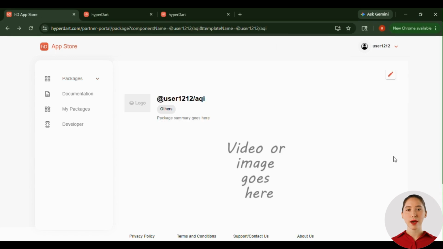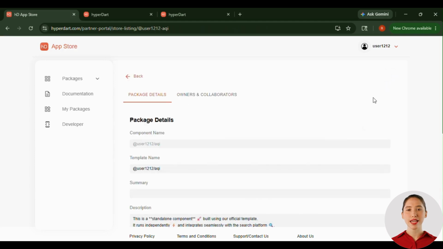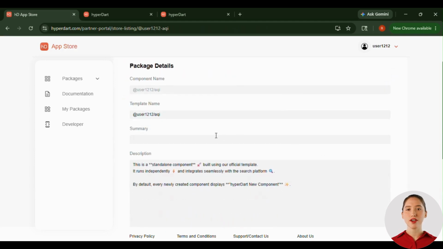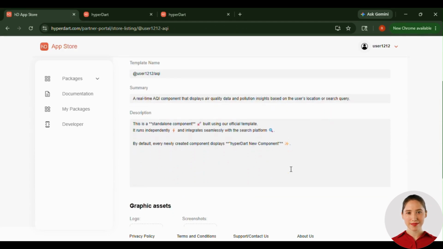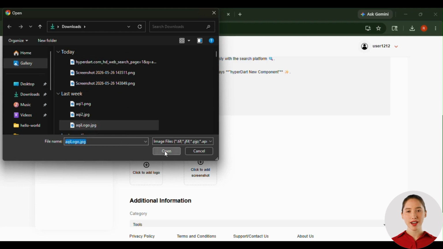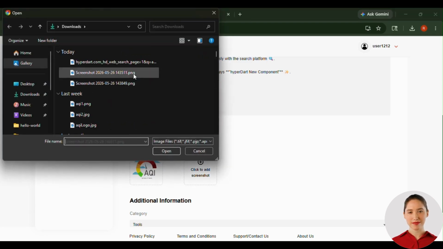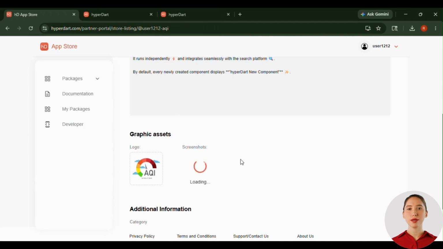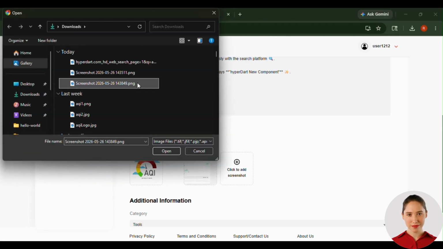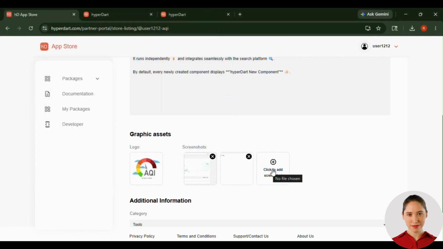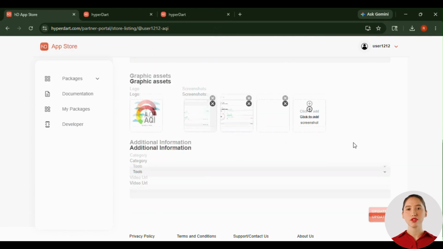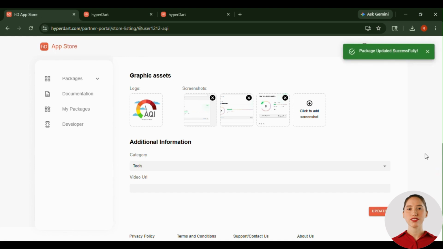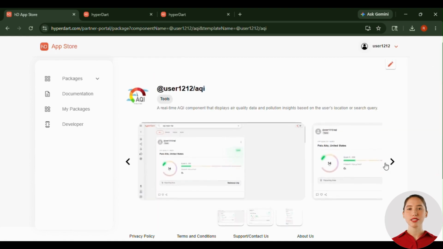You can also edit your package details. Navigate to the Edit page of your package. Here you can add or update the summary of your package. You can also modify the description, which is initially picked from your README file. You can also add a logo. Upload screenshots or relevant images for your component. Select a category and even add a video URL if you have one. Once you save the changes, you'll see your package details updated successfully.